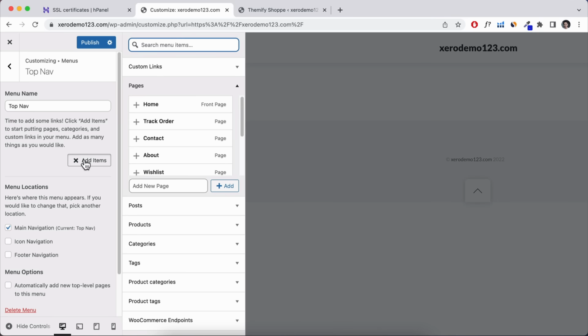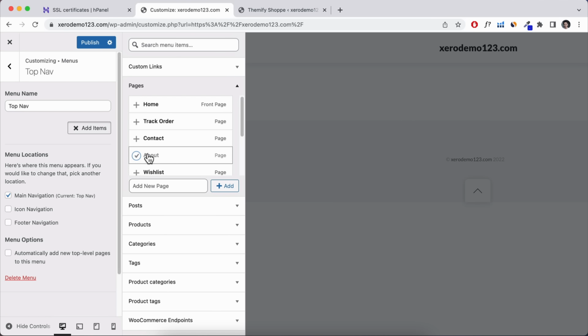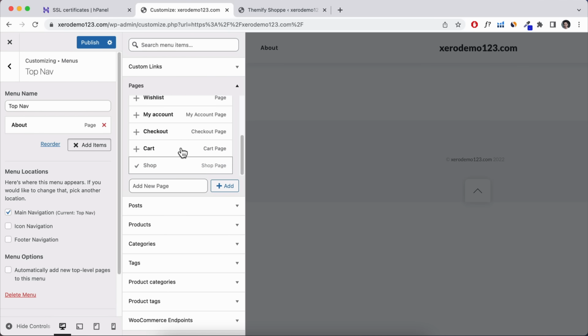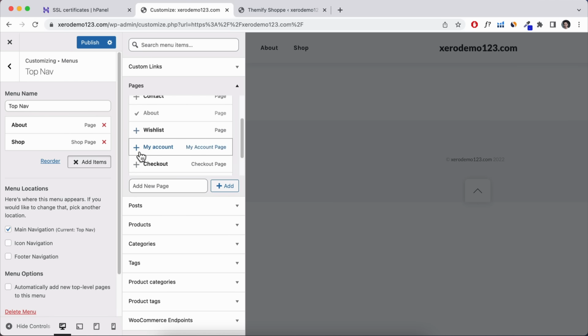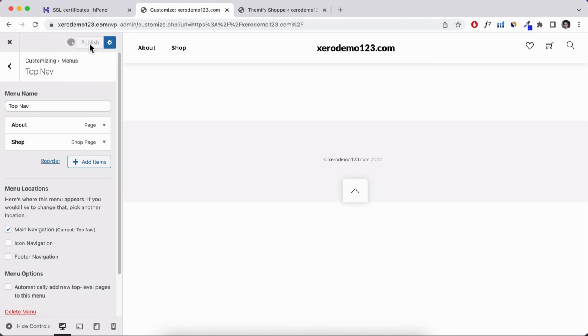So click on add items. And let's say, for example, I want to display maybe my about page, maybe my shop page, and perhaps that's it. Okay, so I'll show you guys how to add in your product categories and things like that later on, but we don't really have those products yet, so I can't really show you. So let's just leave it as that, and we're going to click on publish.